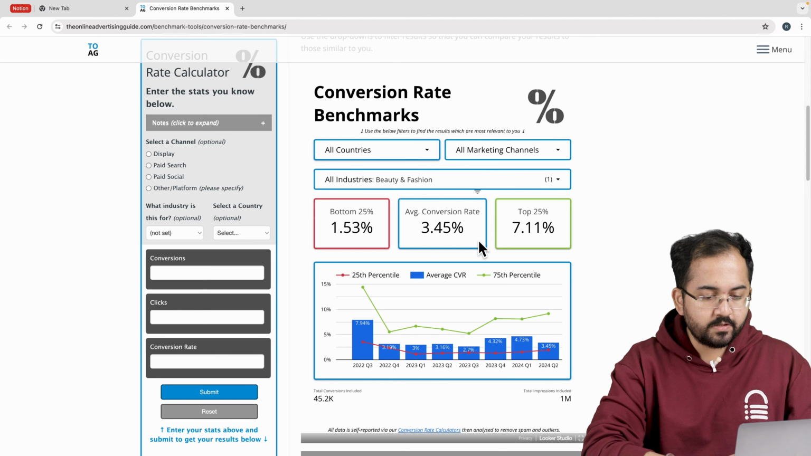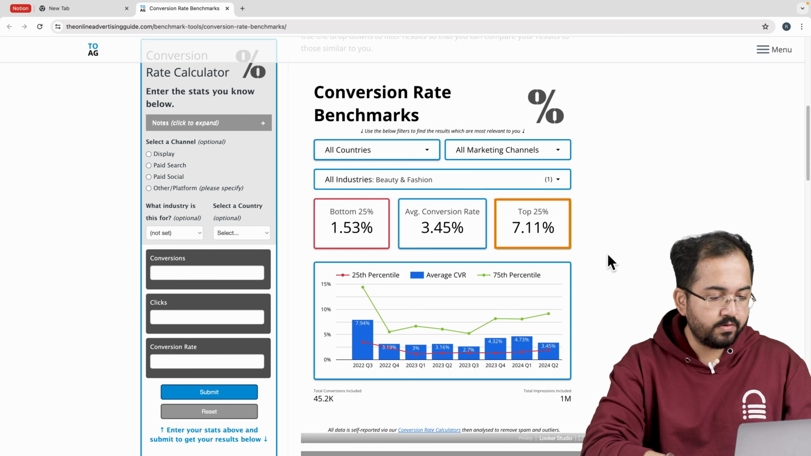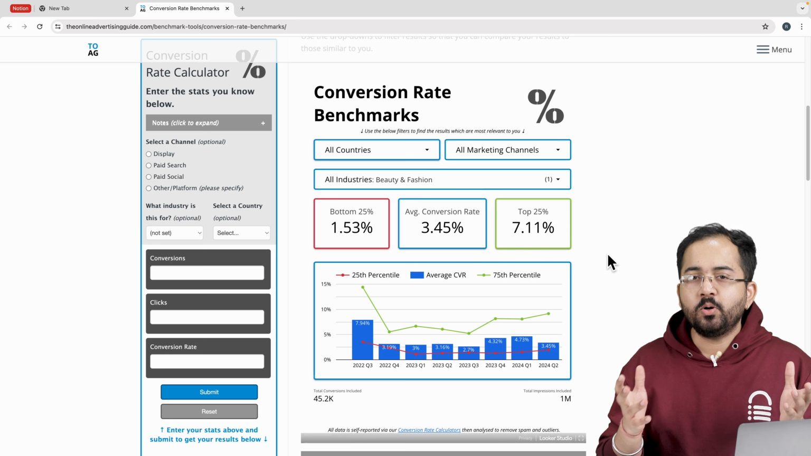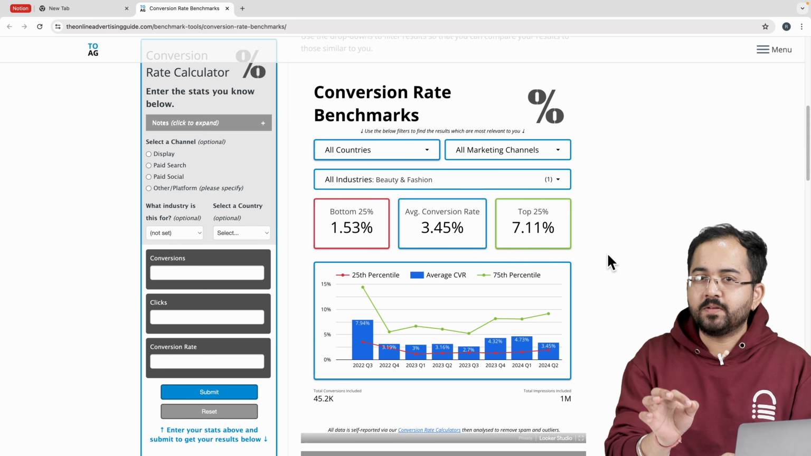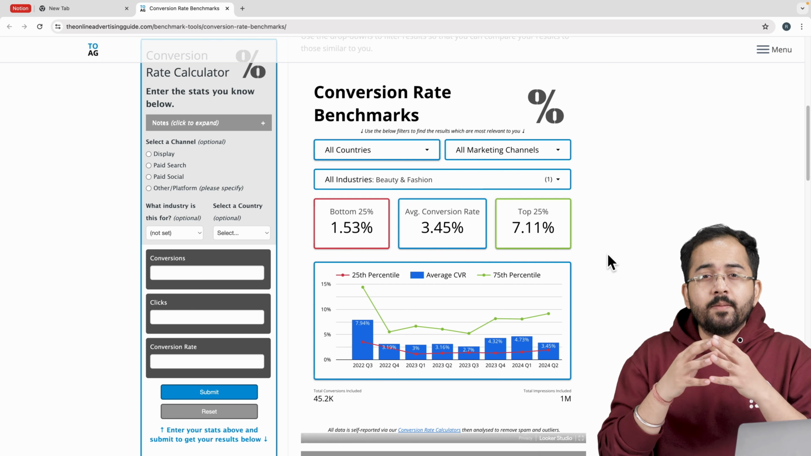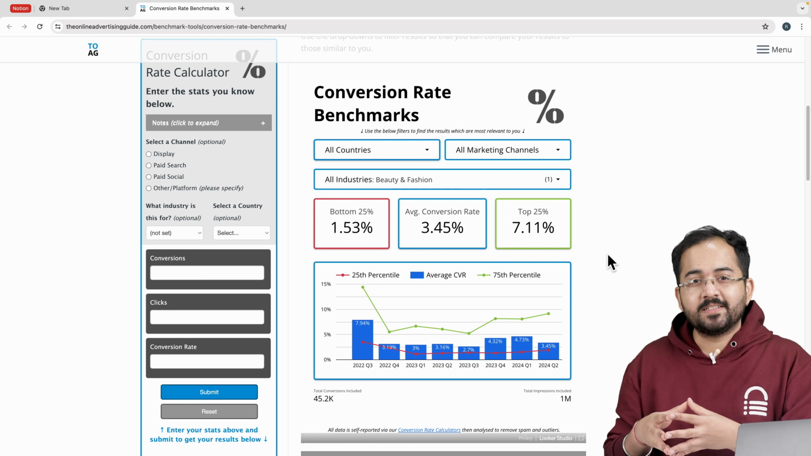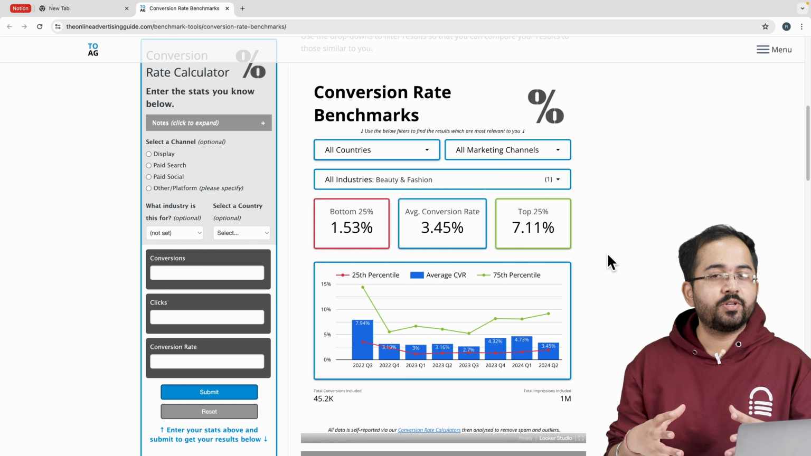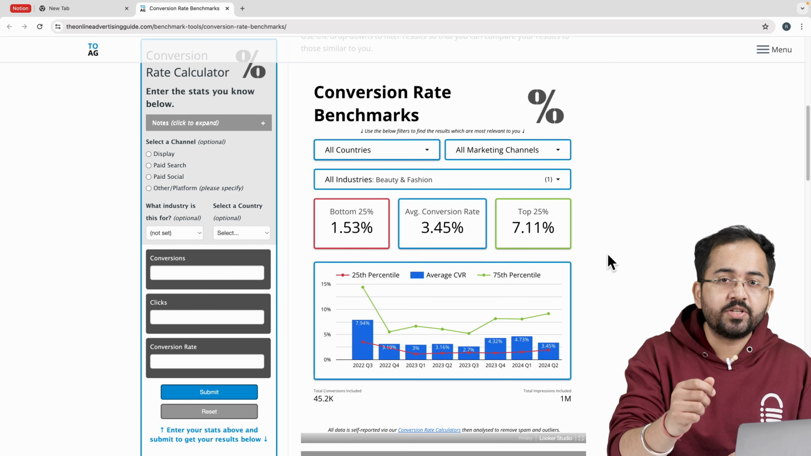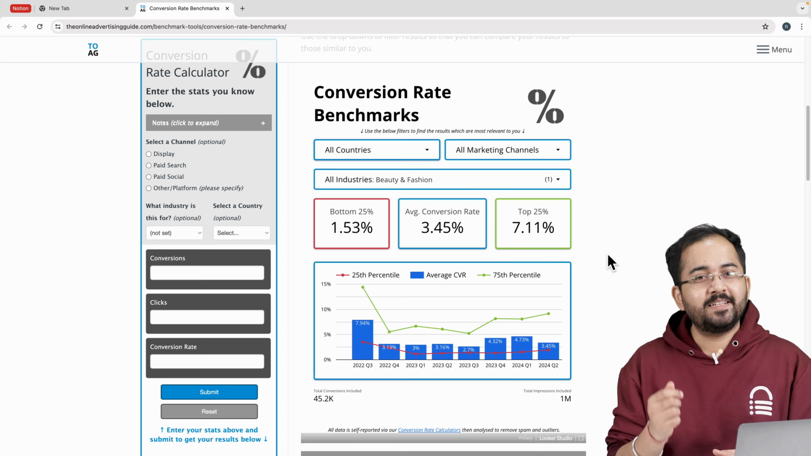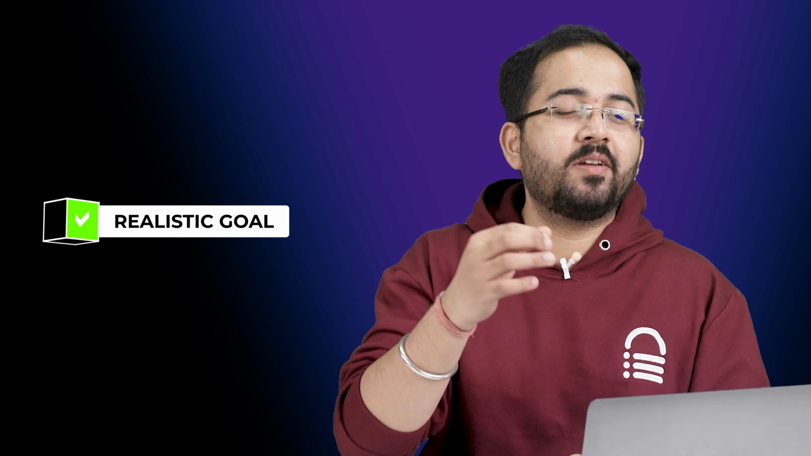The bottom 25% of landing pages have only 1.53% conversions. The average conversion rate is 3.45%, and the top 25% of companies have a conversion rate of 7.11%. So we can take a scale from 1.5% to 7%, and then depending on factors like how well known our brand is and how easy the purchasing decision is, we can create an estimate for our conversion rate. Ideally, this should be ambitious but realistically possible. So let's say about 3 to 5%. Now that we have a goal, it's time to start working on our landing page.